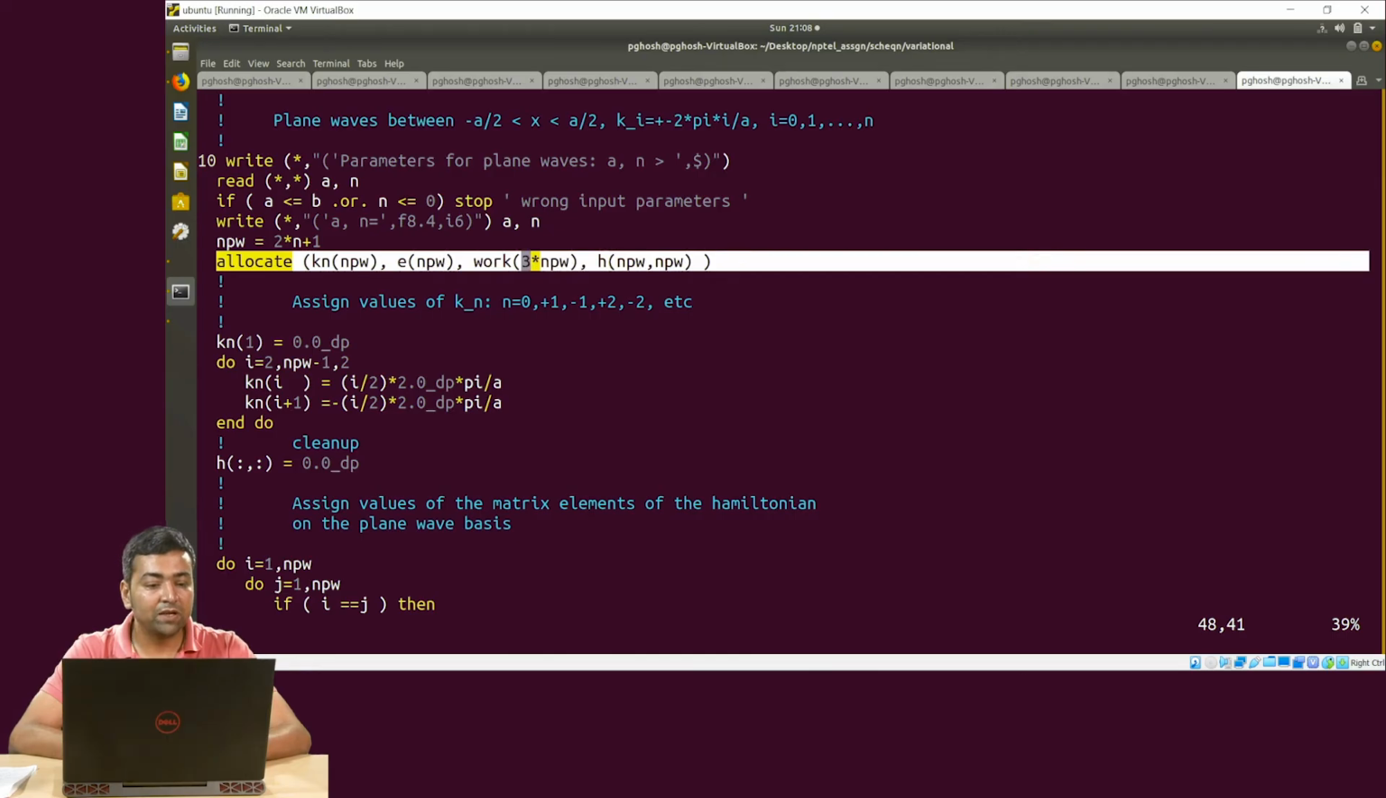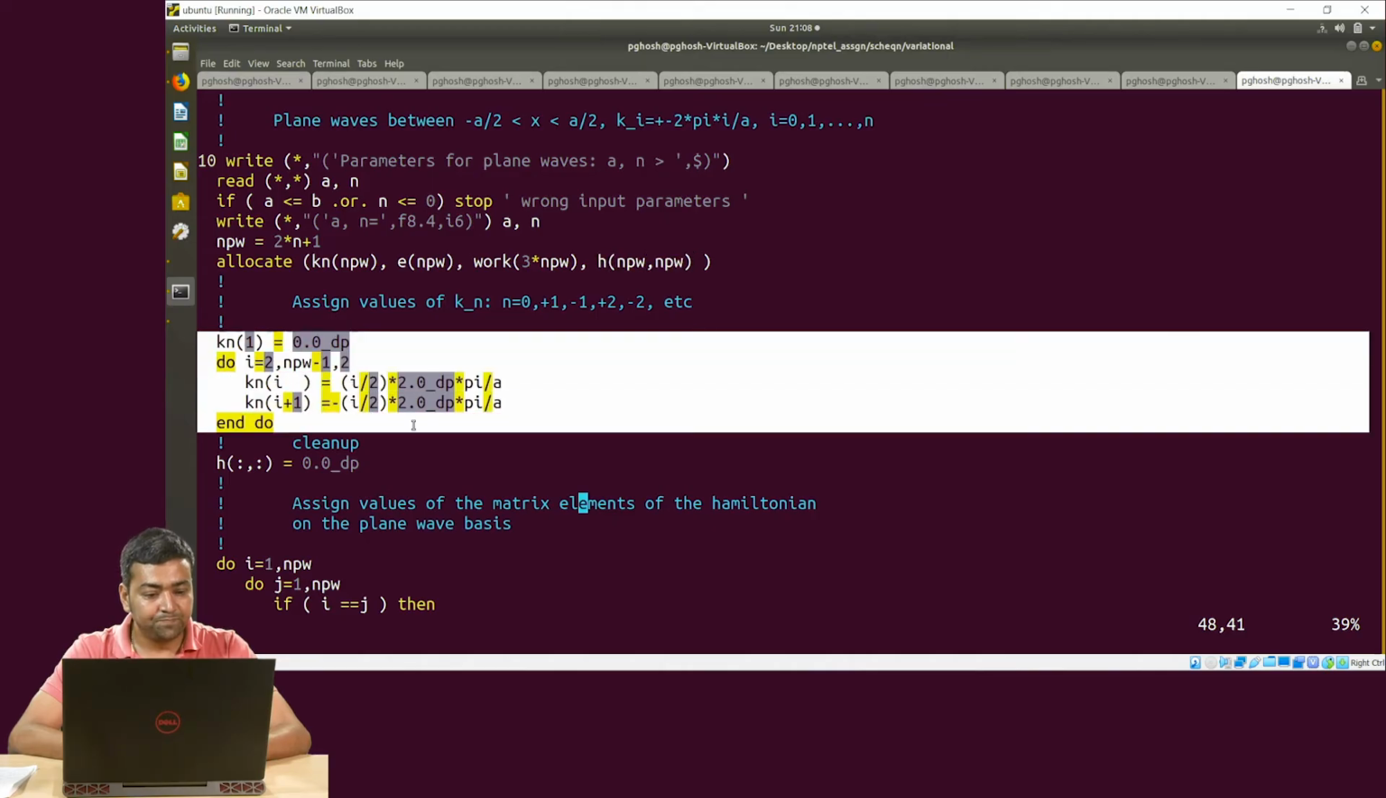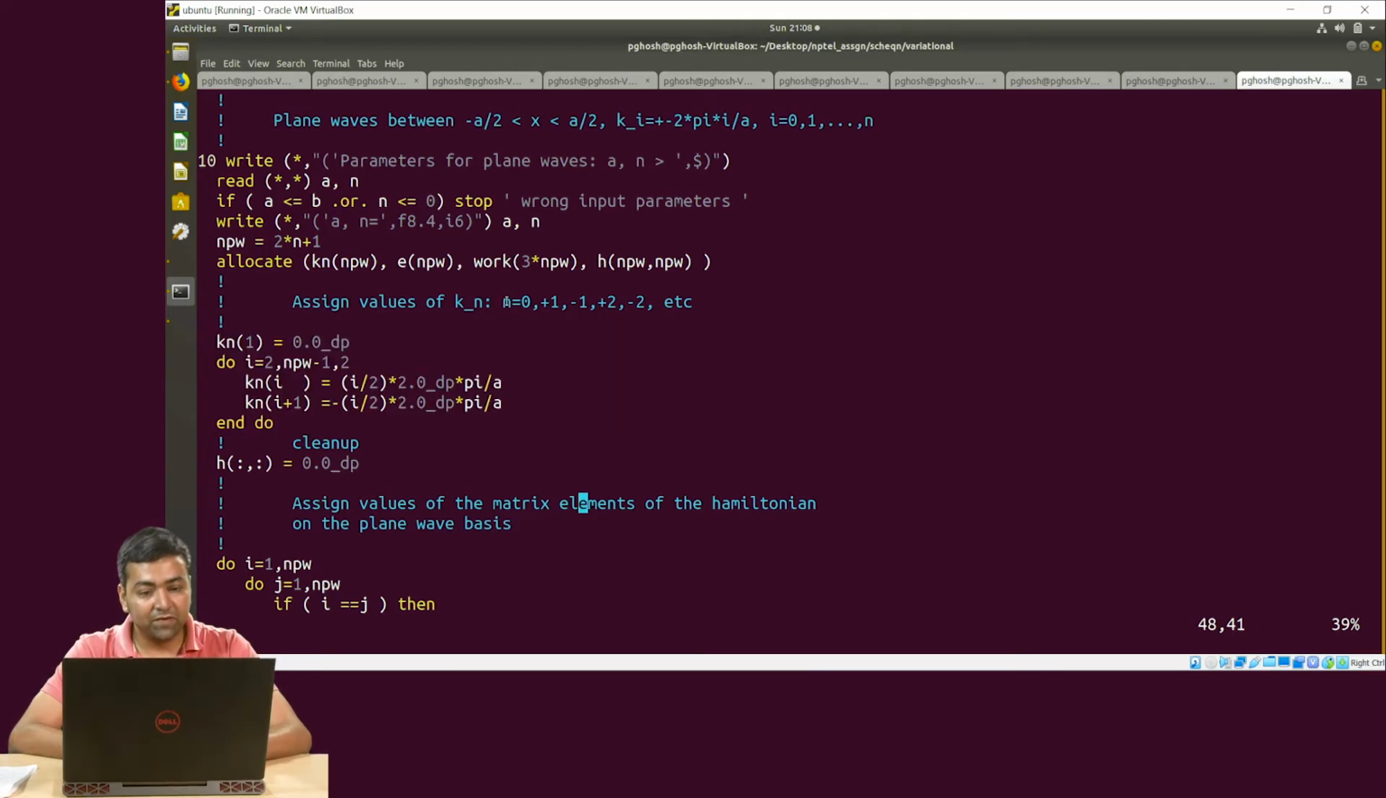what I do now is start assigning the values of the arrays. To start off with, I first need to define the k vectors corresponding to each plane wave, and once I have done that, I need to construct my H matrix. This part of the code basically assigns the values of Kn. Now, remember we had discussed that Kn can take values of this form, where the n values correspond to 0, plus minus 1, plus minus 2, and so on and so forth.